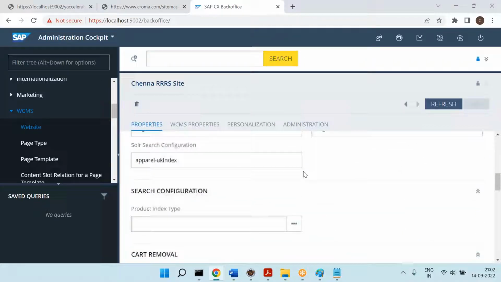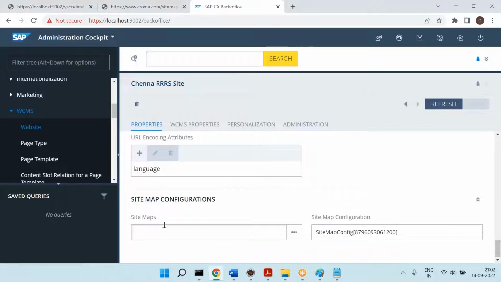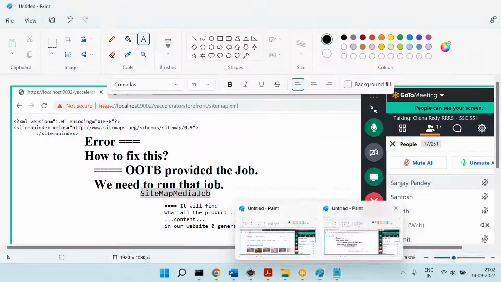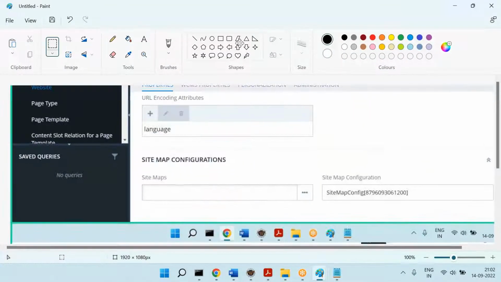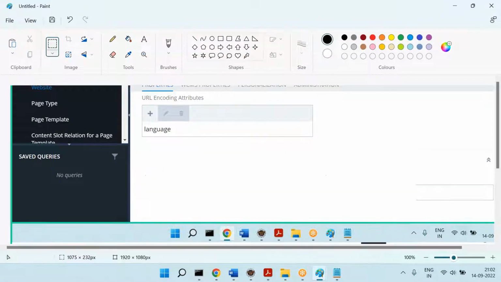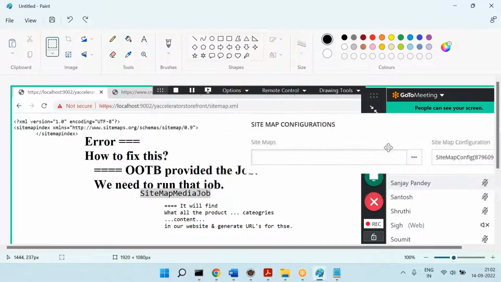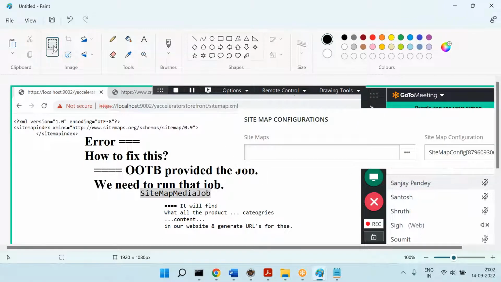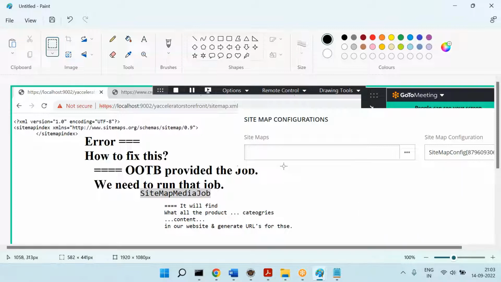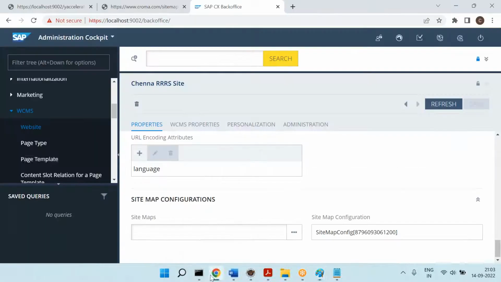Now you can see here sitemaps are empty. So before running the job, what do I have? Sitemaps are empty. These sitemaps are empty because that job did not run. Okay, now let me go and run that job.